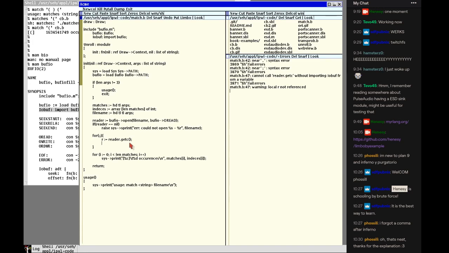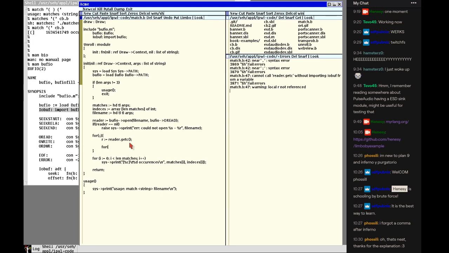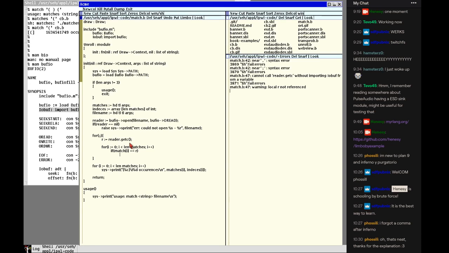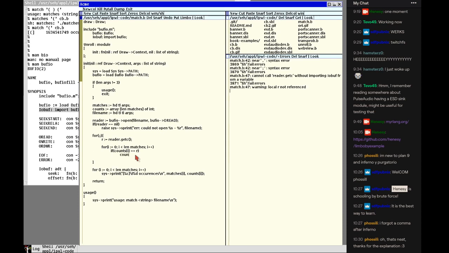So we do this really horrible method, really. Where i := 0, i is less than len matches. This is the number of characters we can match. And if matches i, the character within the match table, is the same as this rune, then we do counts... I'm going to rename this to counts rather than indices. That just works better in my head. Counts, or matches, excuse me. Counts is equal to r, counts i plus. Excellent. And I actually don't want this to be an int, I want this to be a big.